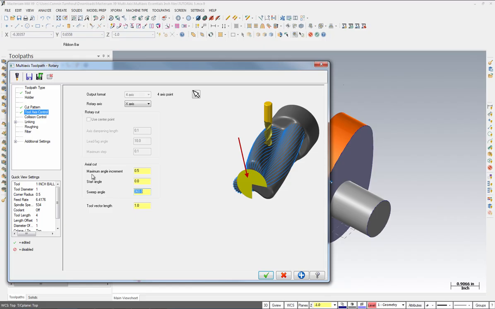The Tool Axis Control setting determines the tool's orientation in relation to the geometry being cut. The maximum angle increment, right here, sets the angle the part indexes between passes in degrees. The space between cuts will vary based on the part geometry. The start angle sets the angular value to begin the toolpath. The angle is applied relative to the tool plane used to cut the geometry. The sweep angle, here, sets the angular value that determines the range of the axial cuts.